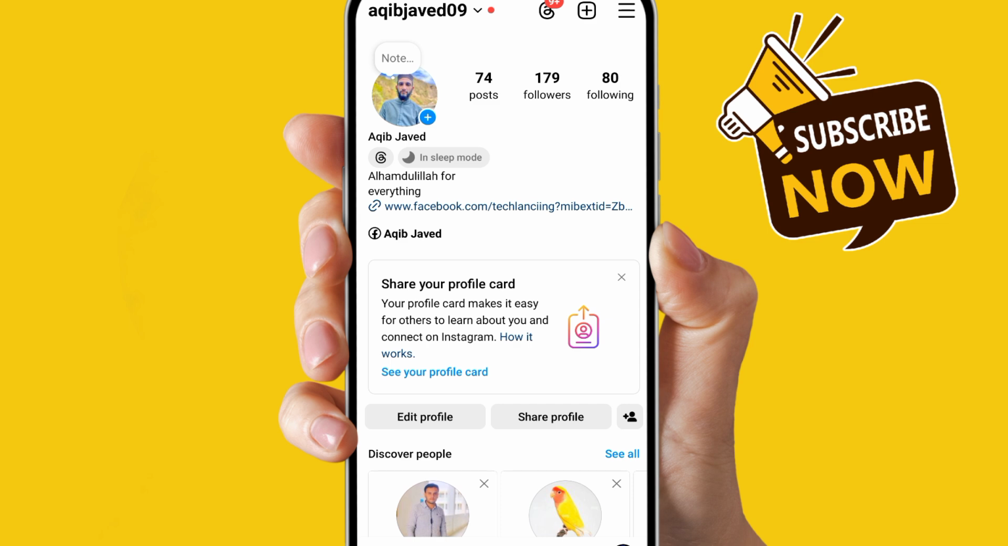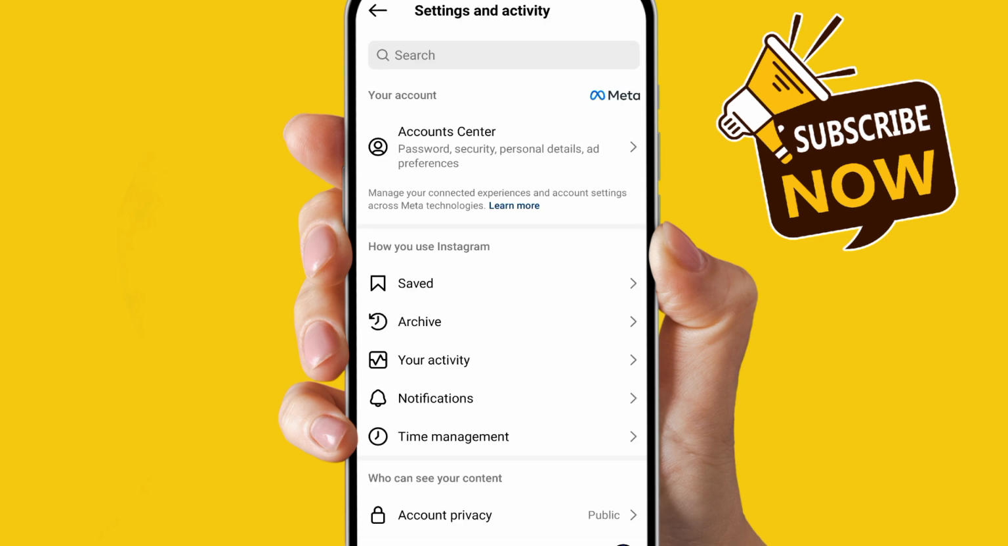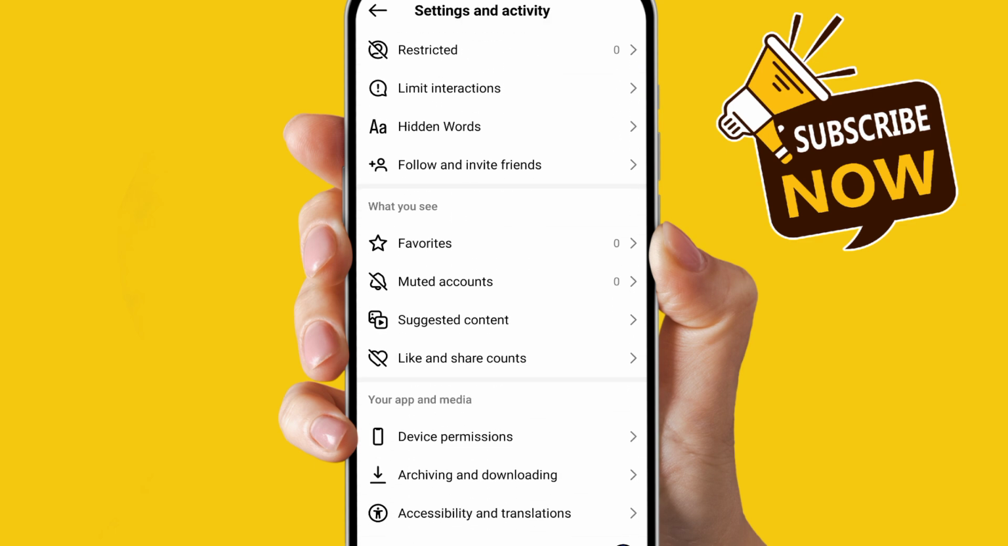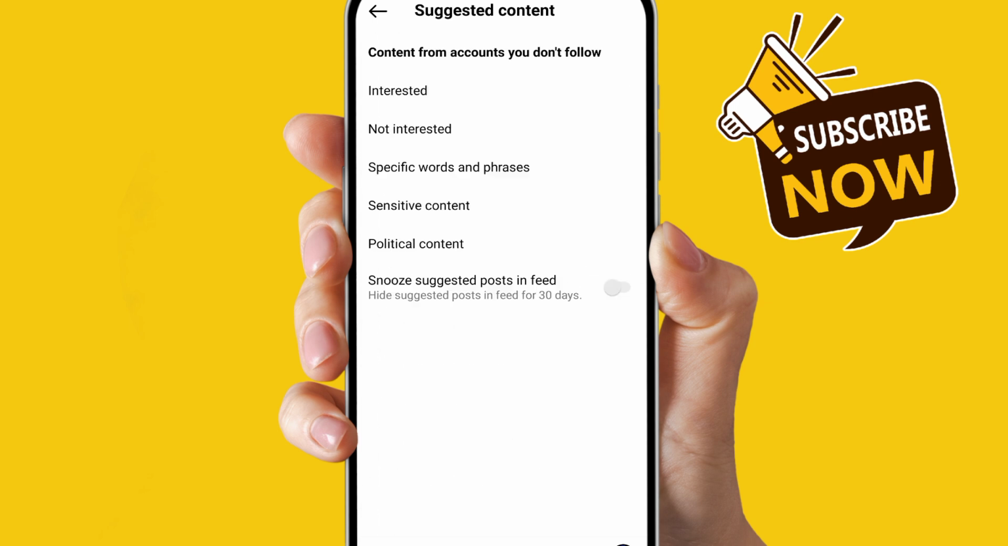Now in the profile section at the top right side, you can see there are three horizontal lines. Click on these three horizontal lines. Now scroll down a little bit and here you will see an option called suggested content. Just click on this one.